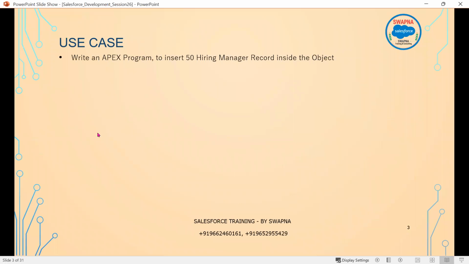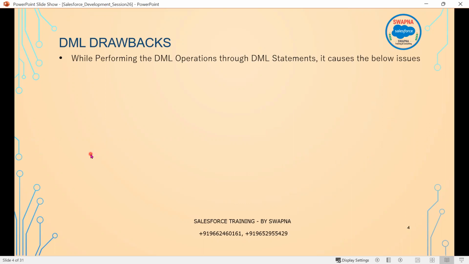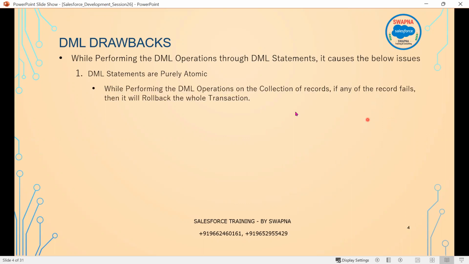So those are the DML drawbacks. The first one is that DML statements are purely atomic. That means whenever we are performing the DML operation on a collection of records, if any of the records fails, then it will roll back the entire transaction.